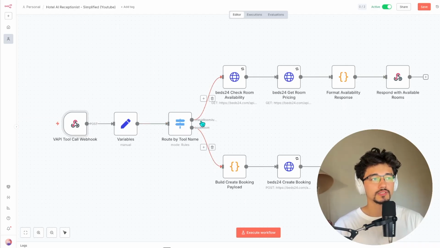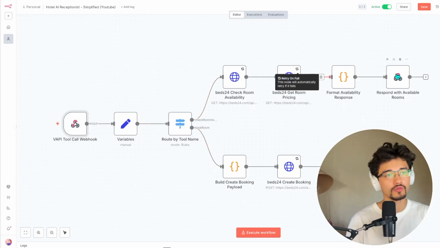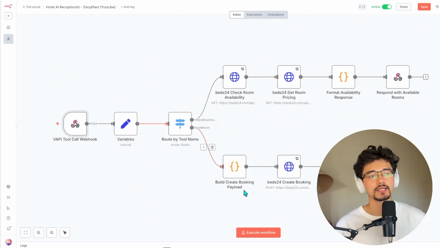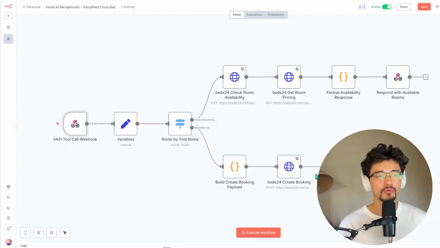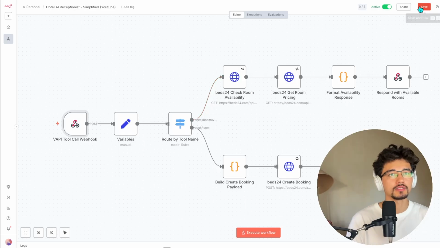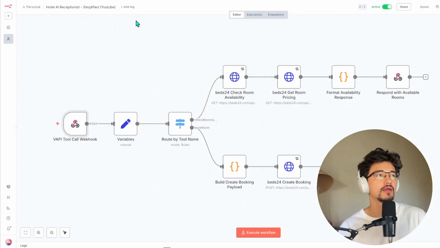If the tool is check room availability, it will go to that first branch and call an HTTP request to Beds24 to check the room and the pricing. And that second route is for creating a booking, in a similar fashion. So you can click save, and now we're gonna quickly create the variables.